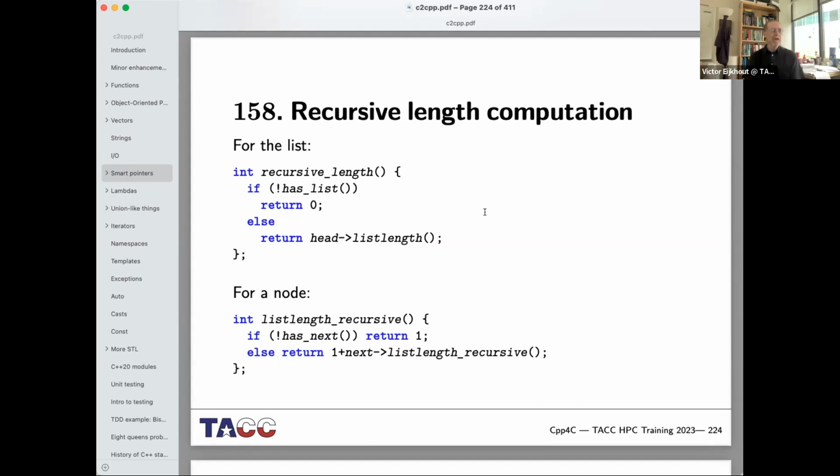How do you compute the length of a list? Well, if there is no list, then it's 0. Otherwise, it's the length of the head. And what is the length of a node? That is 1 if there is no next, and otherwise it's 1 plus the length of the next. Right? Simple recursive programming. I hope this is not a problem to anyone. This is exactly the same as you used to do in Algorithms and Data Structures 101 whenever you went to college.